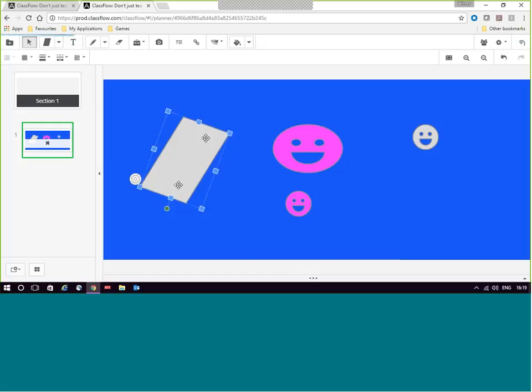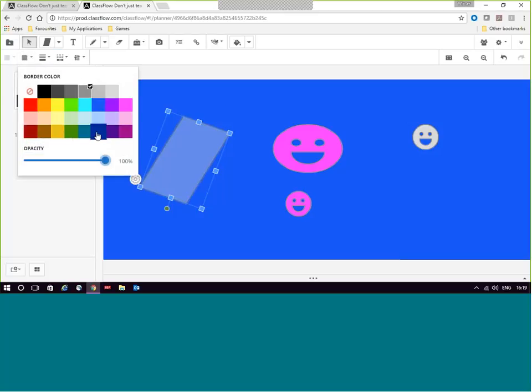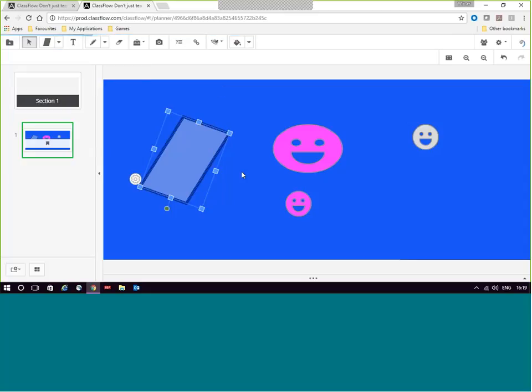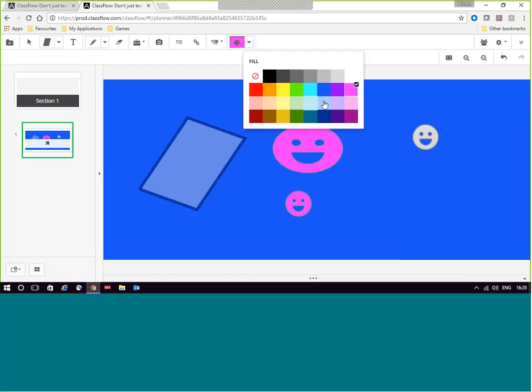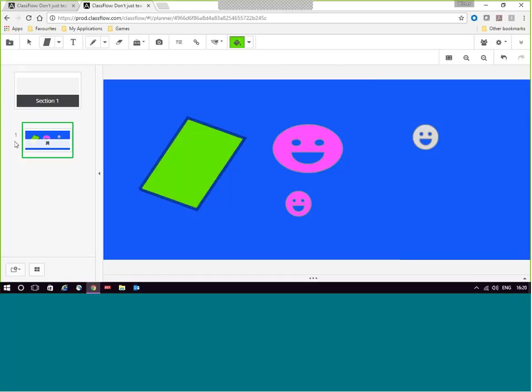So not only can I change that, there's also different border types that you can easily adjust. So maybe if I put in a different color, I can change the opacity. As you can see, I can make it completely disappear if I wanted to. There's different border styles that I can easily access. I mean, this is pretty much what you'd expect from any basic graphic editing program. Just the things that you can do that we've now added to ClassFlow for your convenience.